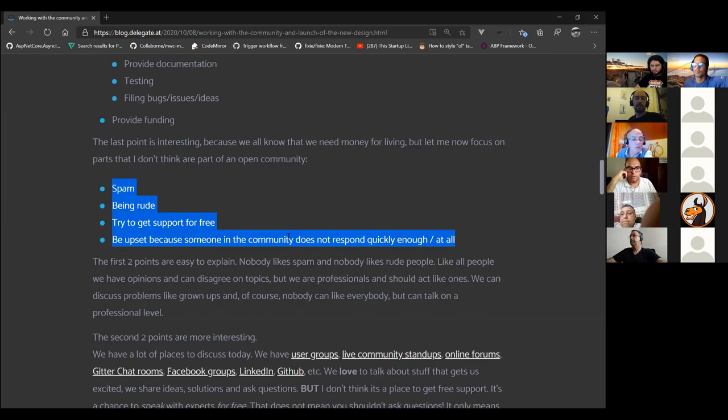frustrating sometimes. So people spamming up Facebook groups with advertisements that aren't supposed to be there, or being rude to other community members, or the really hard part: where is the line between helping others out for free and trying to get involved with each other, and doing free support.